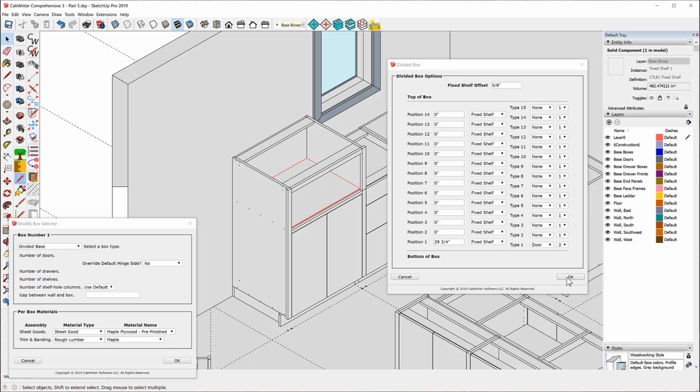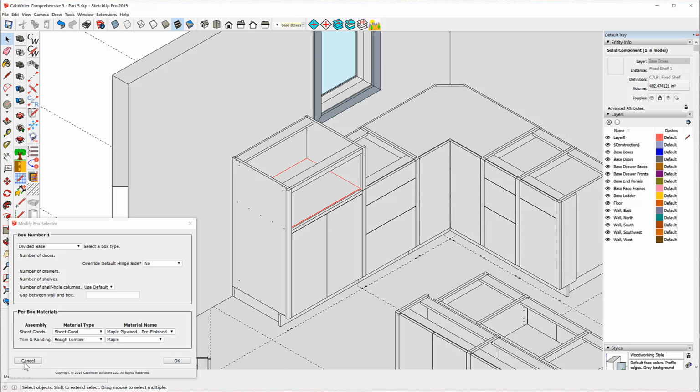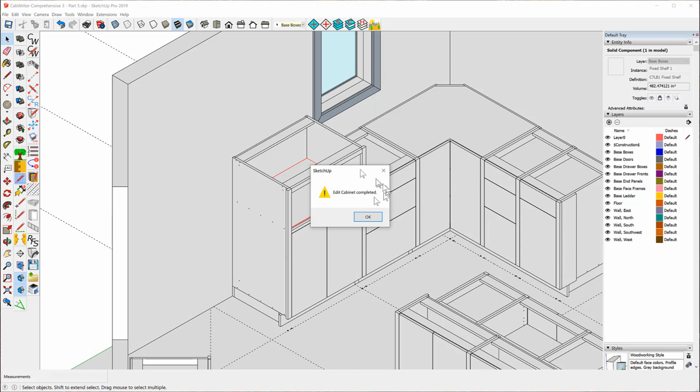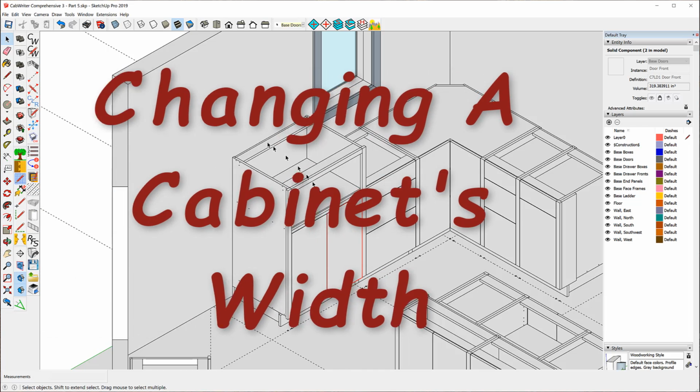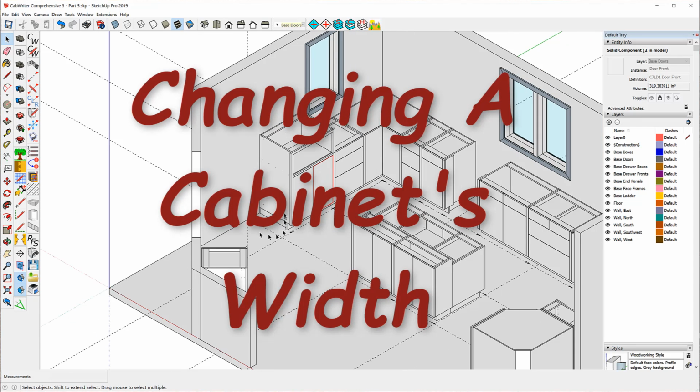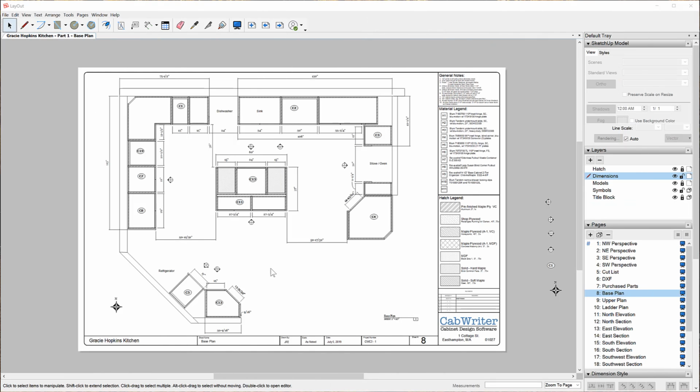I'm going to say OK, and I'm going to cancel this. And it tells me that the cabinet has been completed, although nothing got edited. All right, so now I want to draw this cabinet over here, and to do that, let's go look at our layout drawing. When I was reviewing the completed part 4, just after recording it, and looking at this drawing, I noticed something that sort of panicked me.